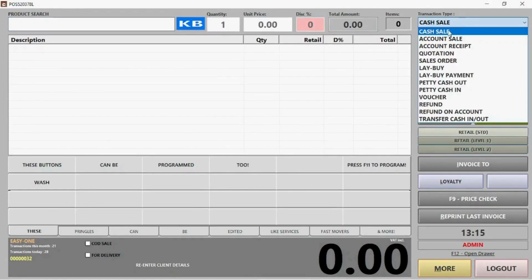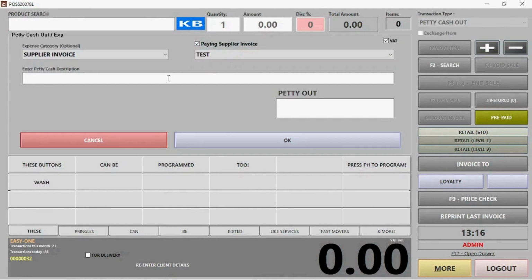Our next transaction type is petty cash out, which can be used for a variety of payments, like for instance paying your supplier.